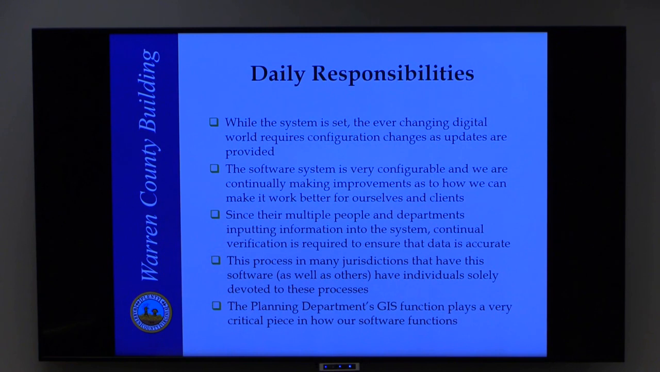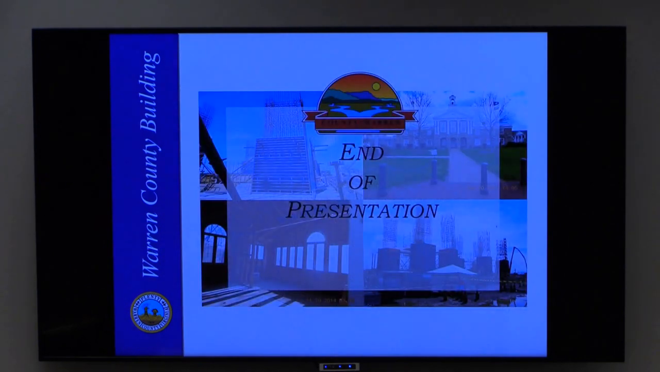But again, the planning department has been vital in taking care of that as far as the GIS function. I'll move on to the next one.